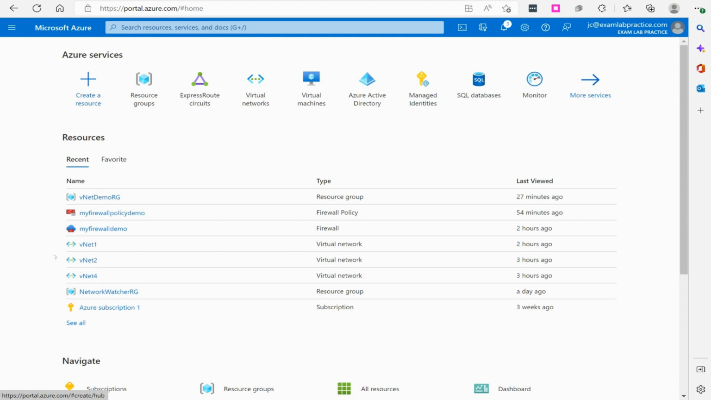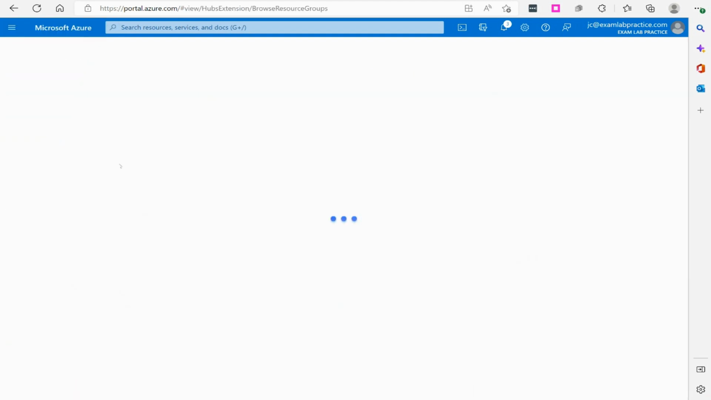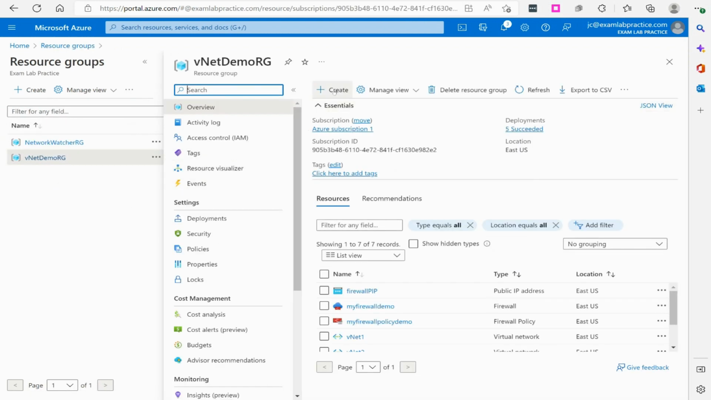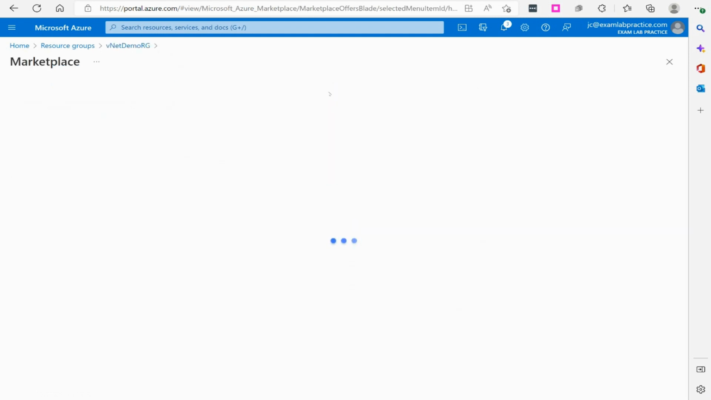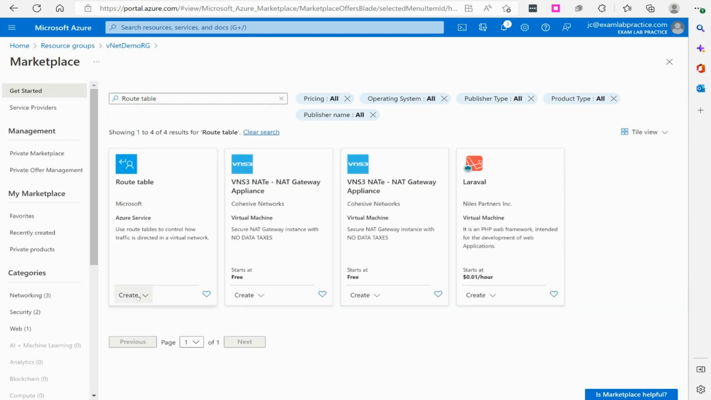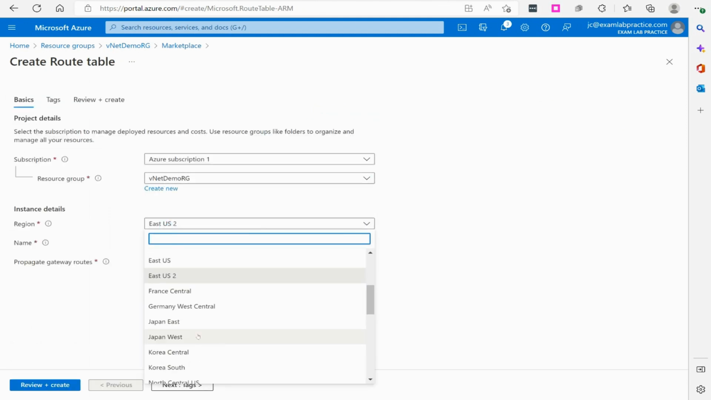Here I am on portal.azure.com. I'm going to click the menu button. I'm going to go to my resource group here, VNet Demo RG. We're going to go up here to click Create. All right. And we'll do a search for route table. So there's route table. We'll choose that. Click to create the route table. All right. And we'll say East US.